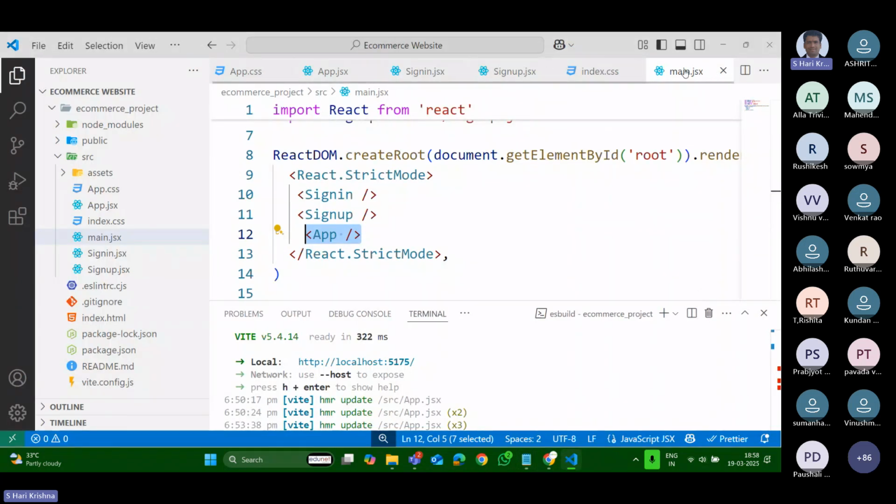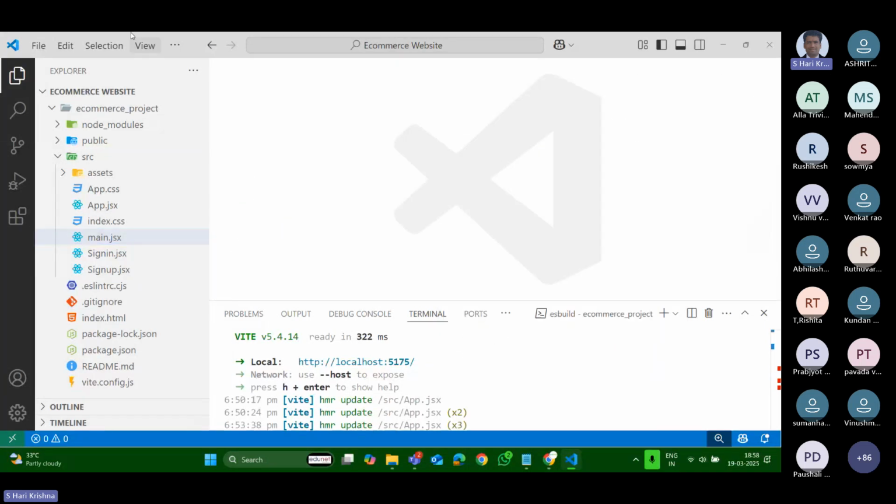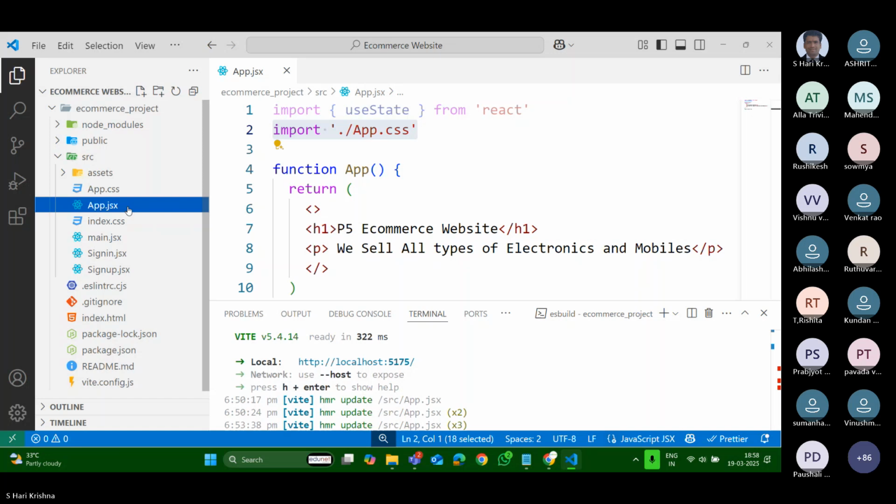So first let us close all files. First we started with app.jsx, right? I'll open app.jsx, and here you can see this is how you will be importing a CSS file. Okay, so there is already a CSS file here. If you're not liking it, you can create one more.